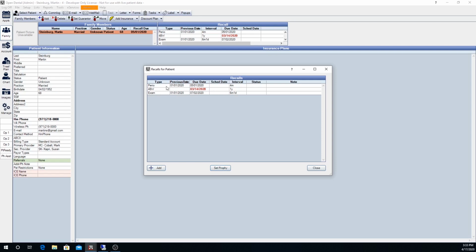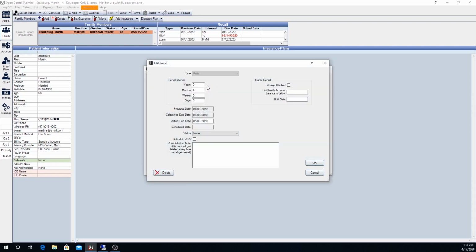I'm going to double-click into the perio line to open up this edit recall for this specific patient. We're going to change the recall interval to 3 months instead of 4. This window is also helpful if you have information from the patient's prior provider of when their bite wings, perio, prophy exams were last done to be able to update this with accurate due date information.